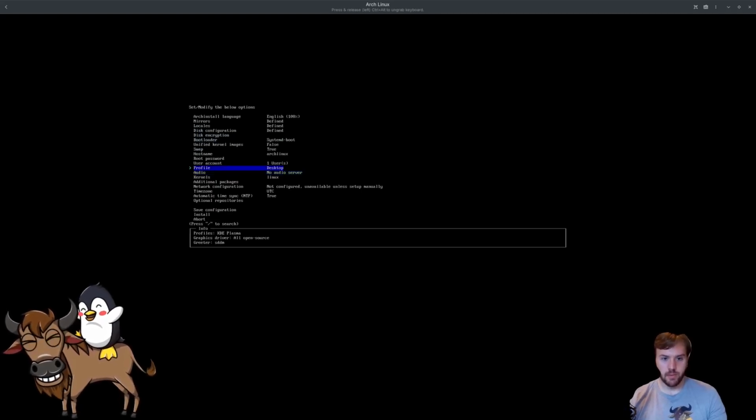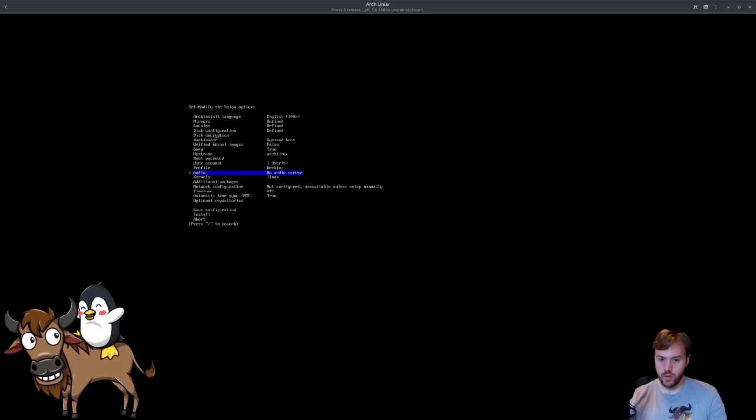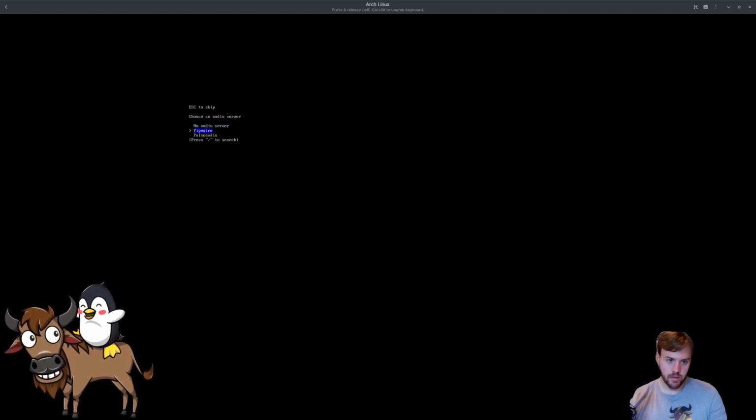Okay, so we set up the profile, right? Now, for audio, click into audio. Very important that we get this right, but choose Pipewire, the first one from the top. Pipewire is the newer audio server in the Linux world. It's much better than PulseAudio. It's just important that you set this one up.